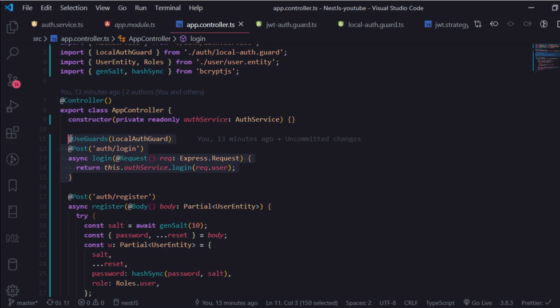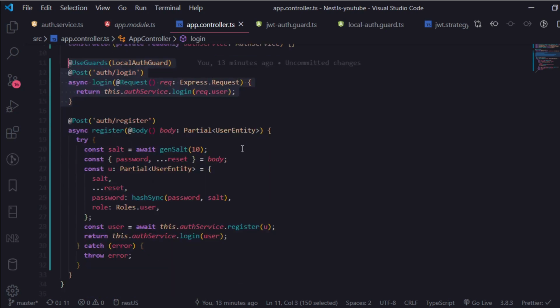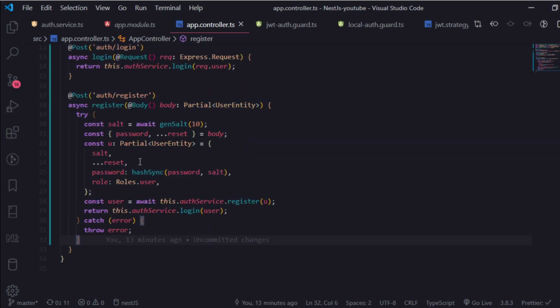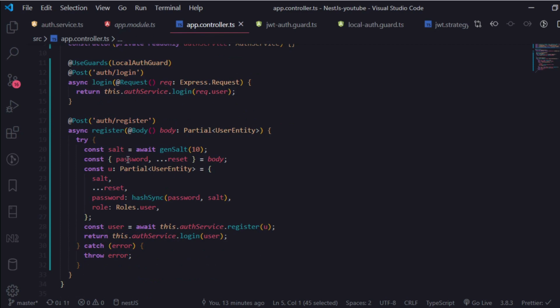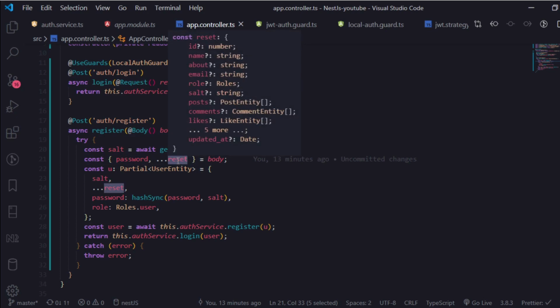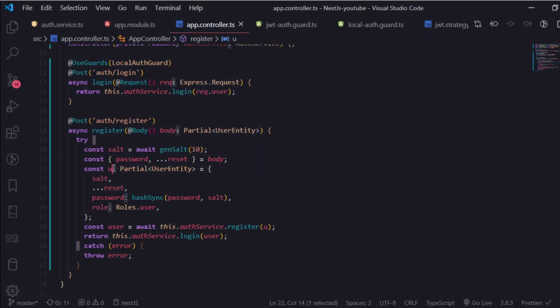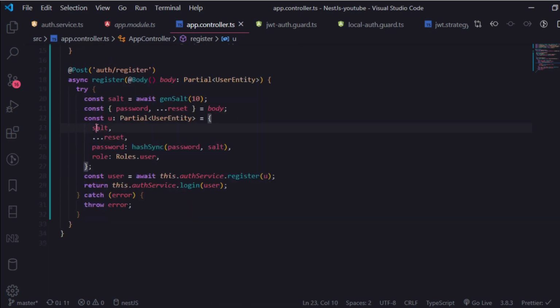So this is our login. We will return a JWT with some information about the user, and the register is a little bit more interesting. First, you send a body, which is a partial of the user entity. First thing, I will generate a salt. I'm importing these two things here, and I'm removing the password from the body, and everything else I'm putting in a variable called rest. Then I will create a variable called u. I will put the salt, and expand the rest here. The password, I will hash it, and the roles is by default user. You can handle the route for the admin just for demonstration purposes.